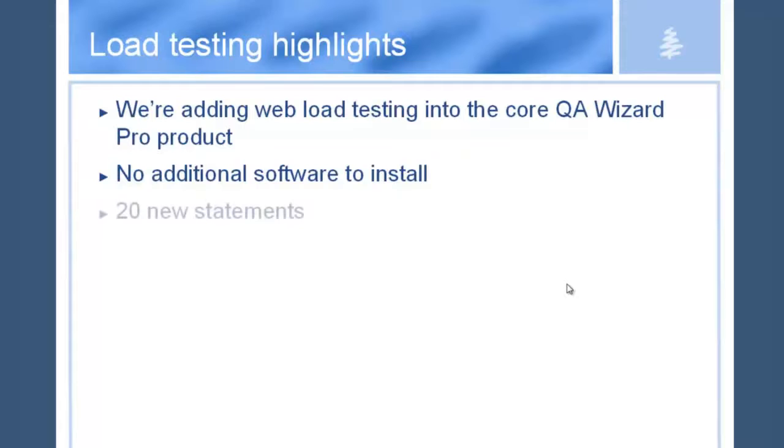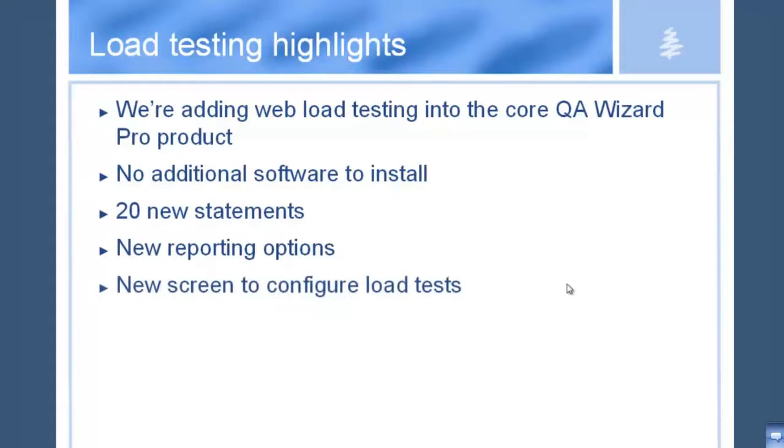There's about 20 new statements that we'll actually look at in some detail today, go through what those are and help you understand how those statements work and how they interact with the scripts you'll be writing. There's some new reporting options that we'll take a look at. Load testing can generate quite a lot of data. So we want to make some of that available right within the reports and also make all of it available offline so that you can do any sort of detail analysis you want to do once you finish some load tests.